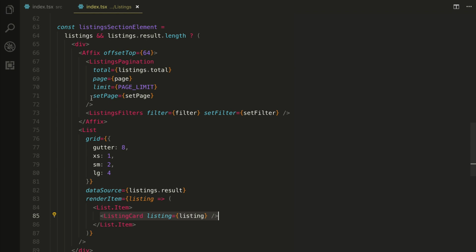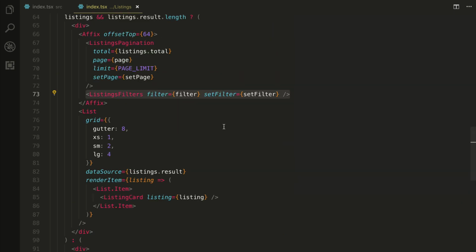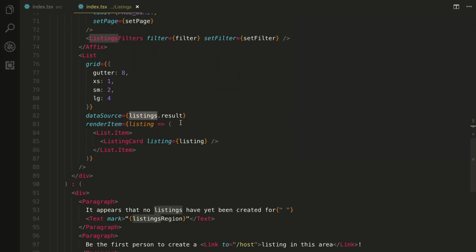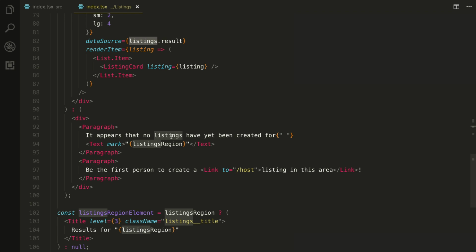In addition, we do show 2 separate sections at the top, which is the pagination section, which can give the user the capability to navigate from page to page, and the filter section, which gives the user the capability to change the filter that's available. If for some reason or another the query is successful and no listings exist, it probably means that no listings have been created, so we tell the user that as well.